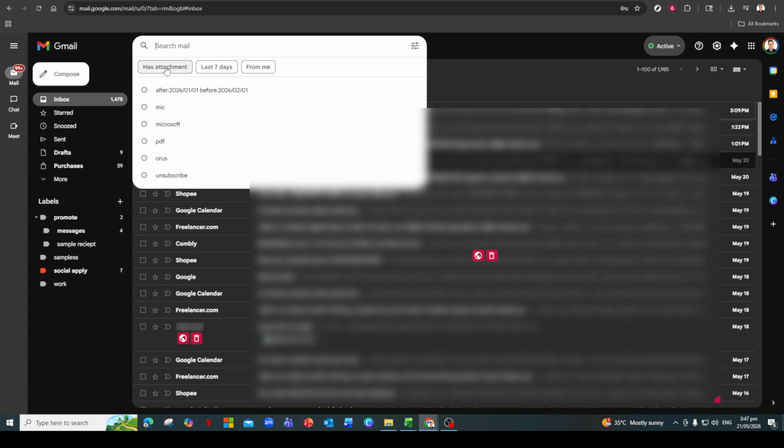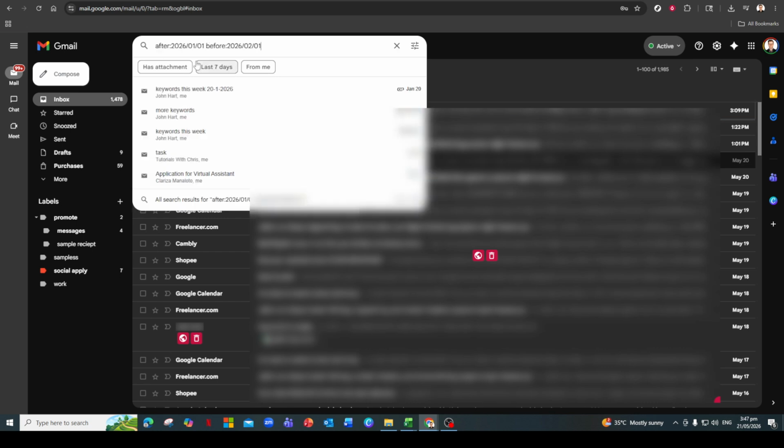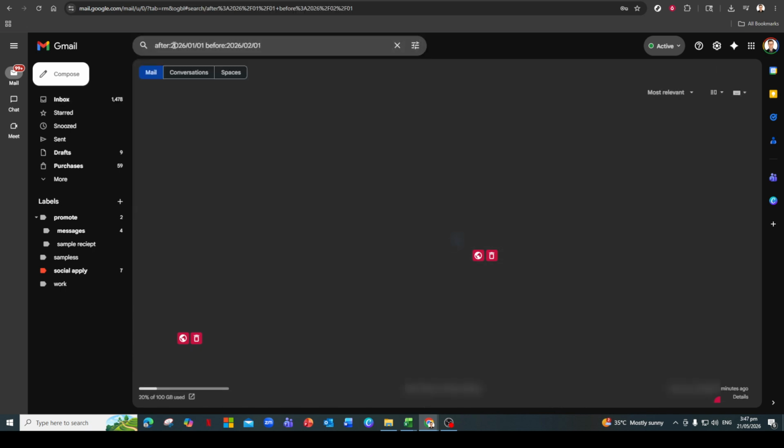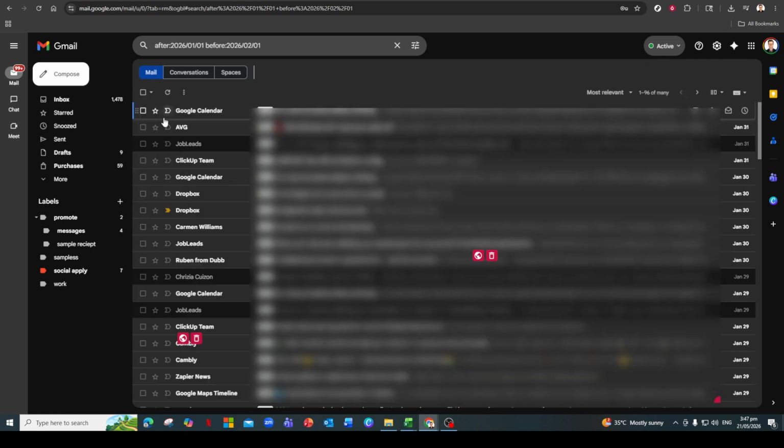Now we're going to use a special search command that tells Gmail exactly which dates you're interested in. Type the following, with no extra words around it. after:2026/01/01 before:2026/02/01. Then press enter on your keyboard.